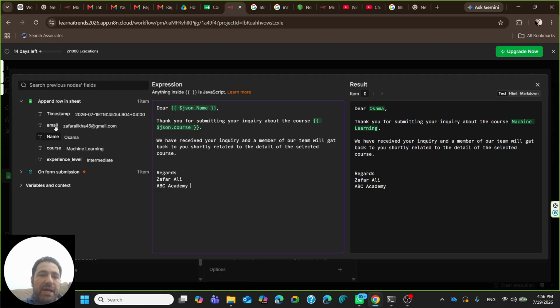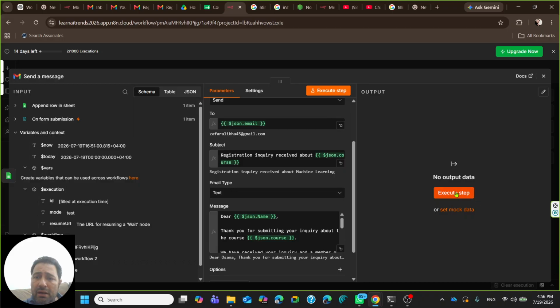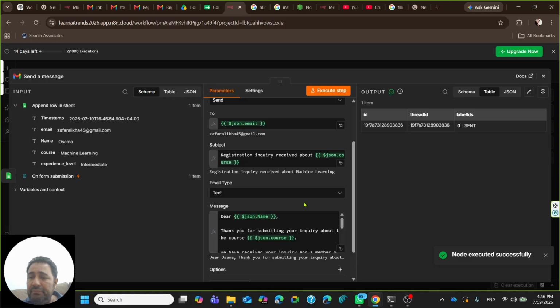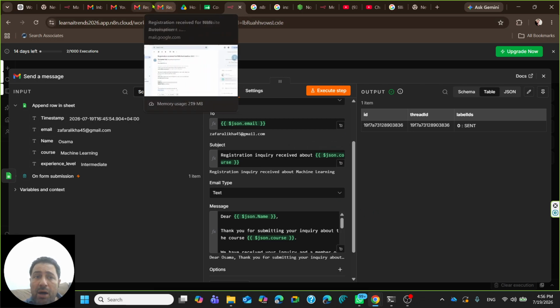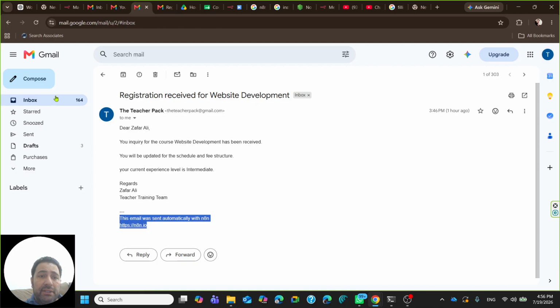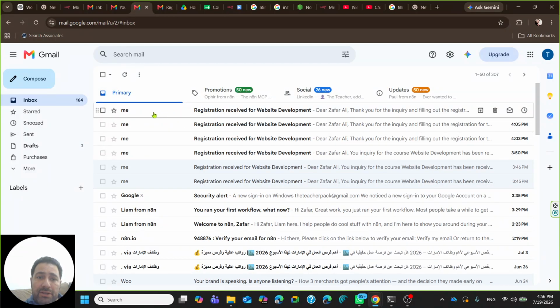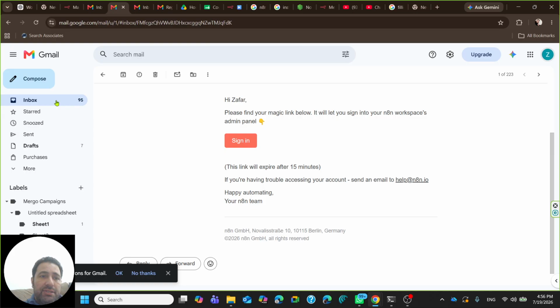So basically what happens is we have typed our message as well, and then if I click on execute, what will happen? If you see this, node executed successfully. That means this data, which is recorded in the sheet, is sent as an email to the user. Let us check whether it is received. So look at this. I'm just going to check this out.